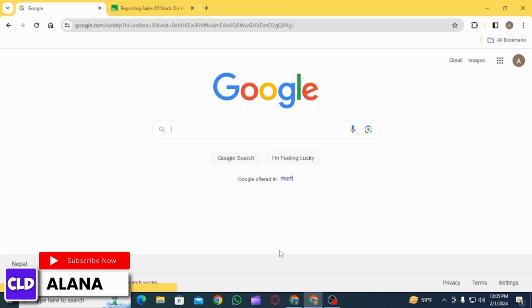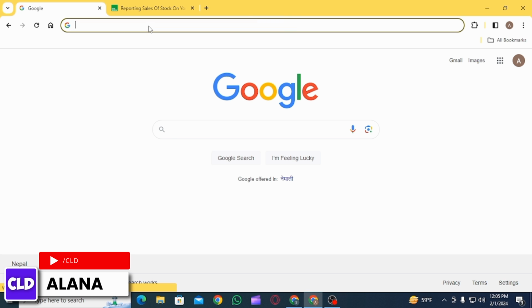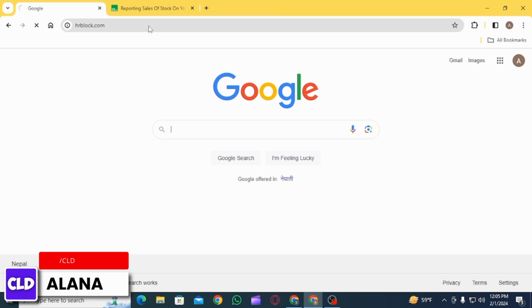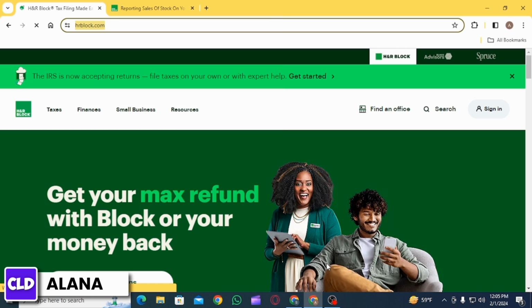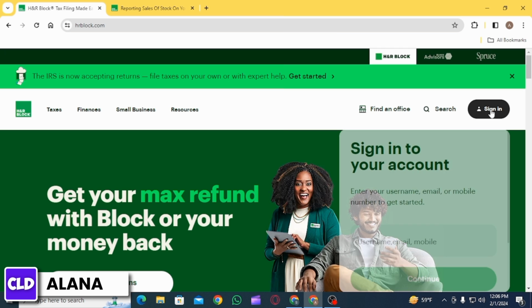First, you want to open up any web browser and on the search box, search for hrblock.com and press enter. Once you are on this page, the first thing you want to do is sign into your account. For that, click on the sign in option.